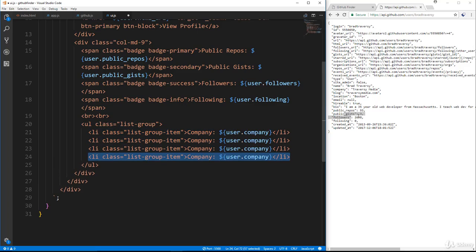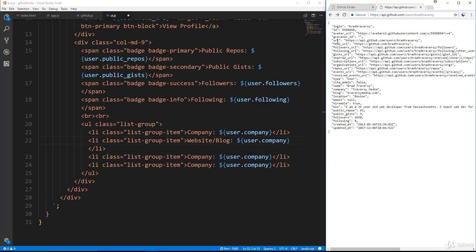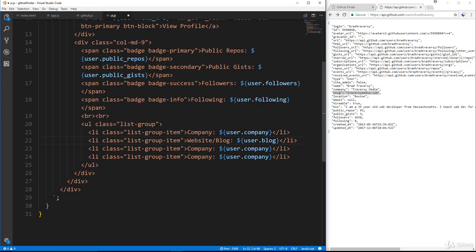Let's say 3 more times, and then under the company, we're going to have the website / blog, and you can see there's a blog right here, and it's actually pointed to my website. So this will be user.blog, and then under that we're going to do the location, which we can get with user.location, and then we also want the created at, which I'm going to call member since, so how long they've been registered at GitHub. So created underscore at, and yeah, that should be it.